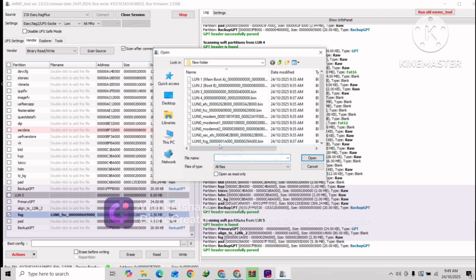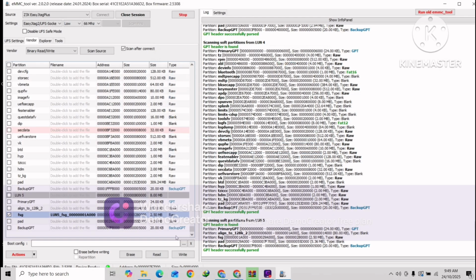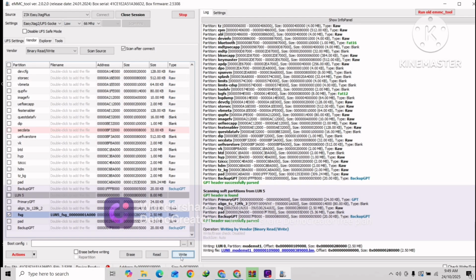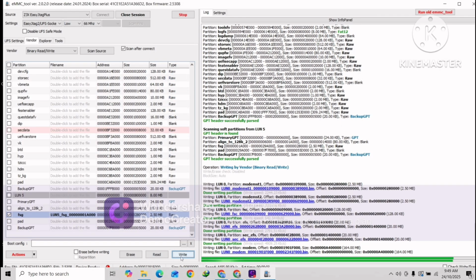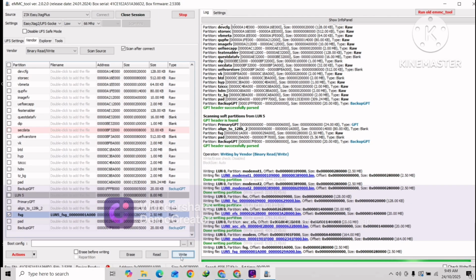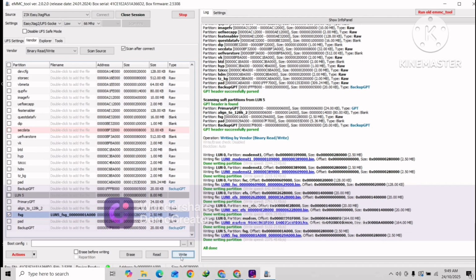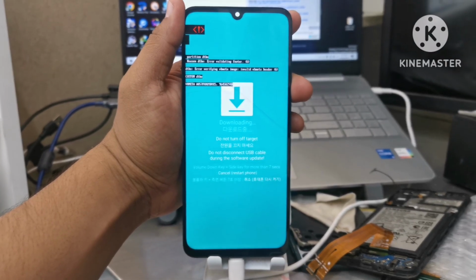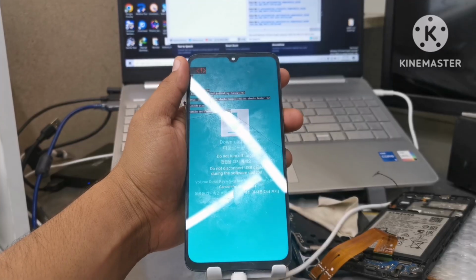Okay, after all security backup is completely loaded, now write. Okay, security file write complete. Now close the session and turn the phone on. The phone will show in download mode. Okay, my phone is in download mode.